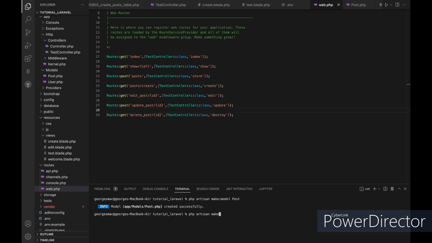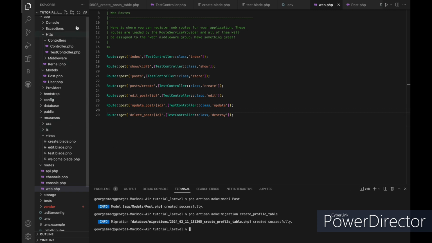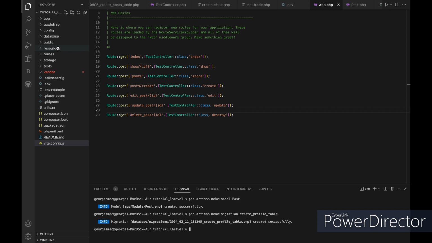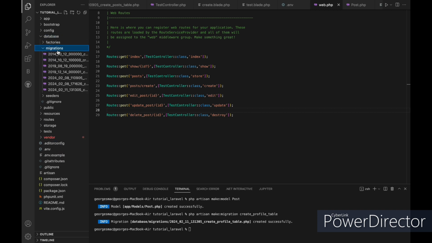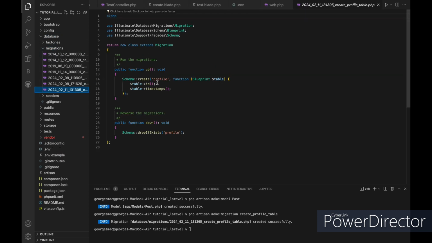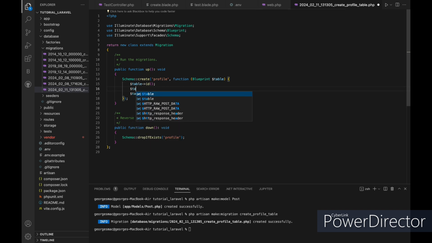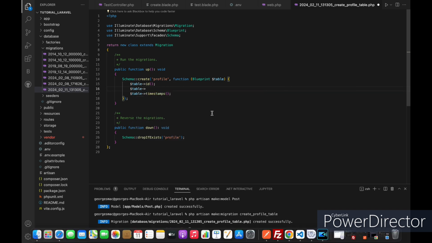Consider two database tables, users and profiles. Each user has exactly one profile, and each profile belongs to exactly one user. This is a typical scenario for a one-to-one relationship. Here's how you can define and use a one-to-one relationship in Laravel using Eloquent models.